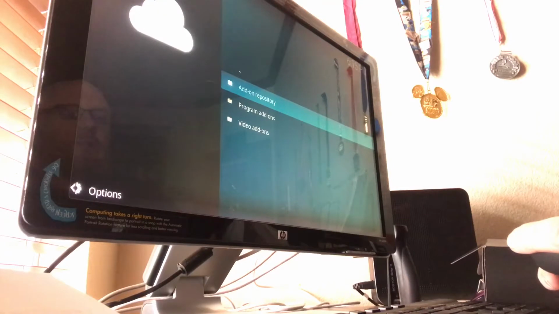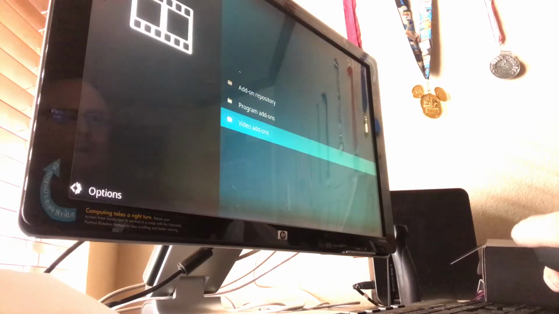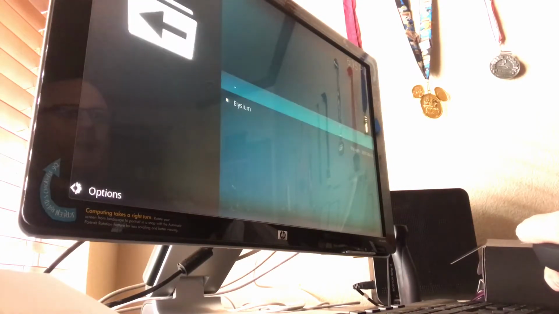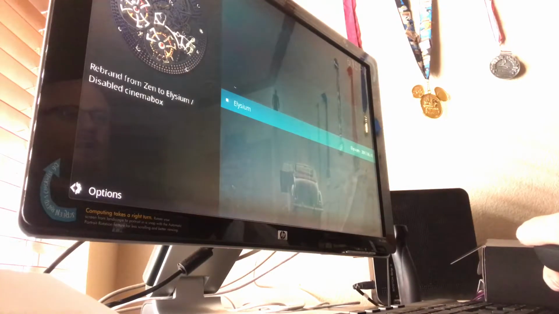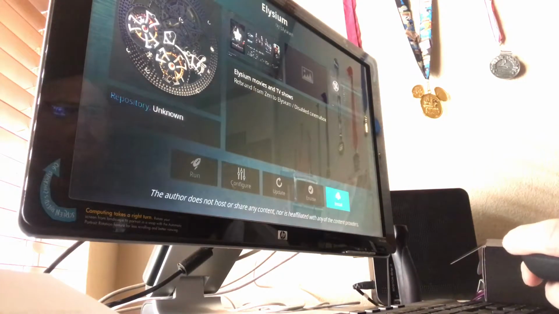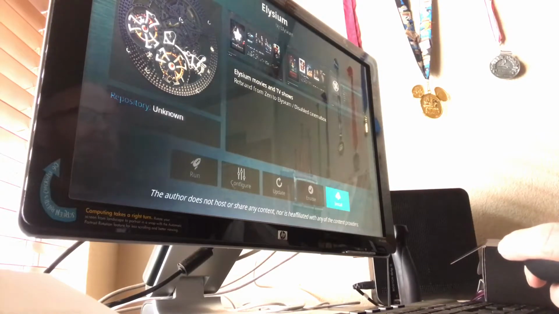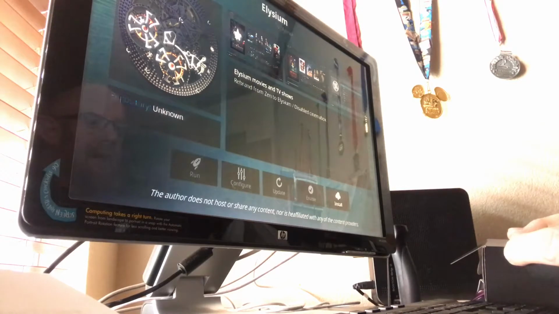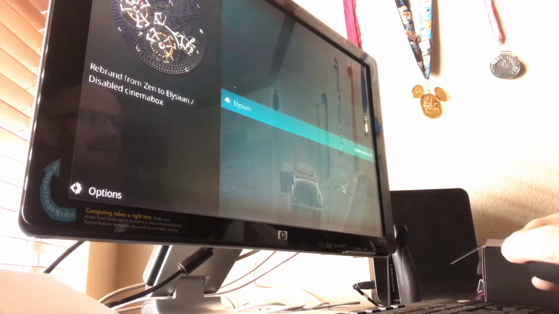We go down to video add-ons. Click on that. Then you'll see Elysium. Arrow down once and double click on that. Now this is the Elysium screen. Very easy. Go to install, which is in the bottom right hand. Hit install, and then if you look over here, you'll see downloading.